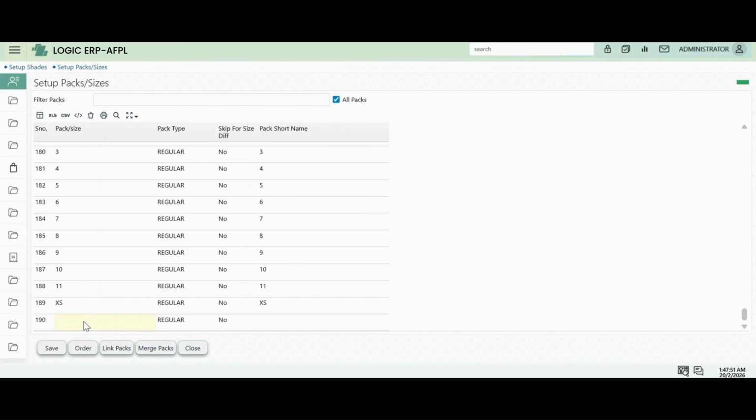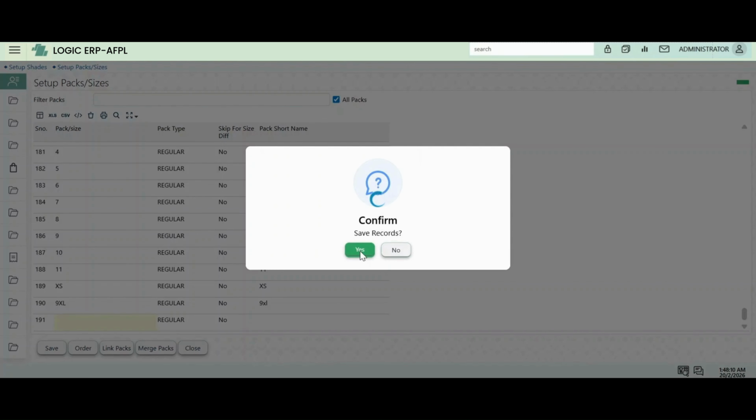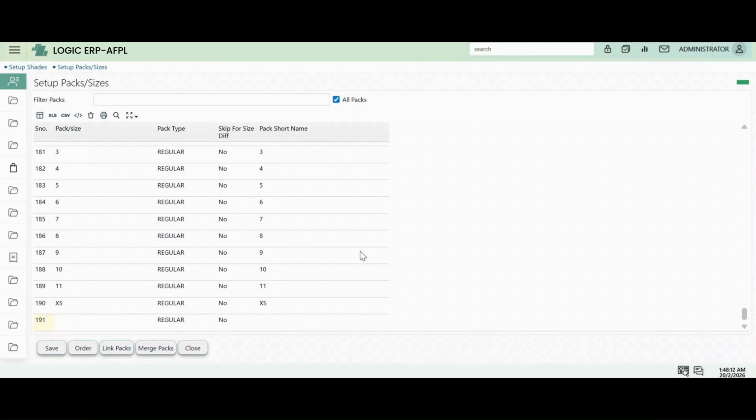Again, I will press spacebar. For example, I want to create 9XL. And I click save. So with this, we have created one brand. We have created an example shade and size.